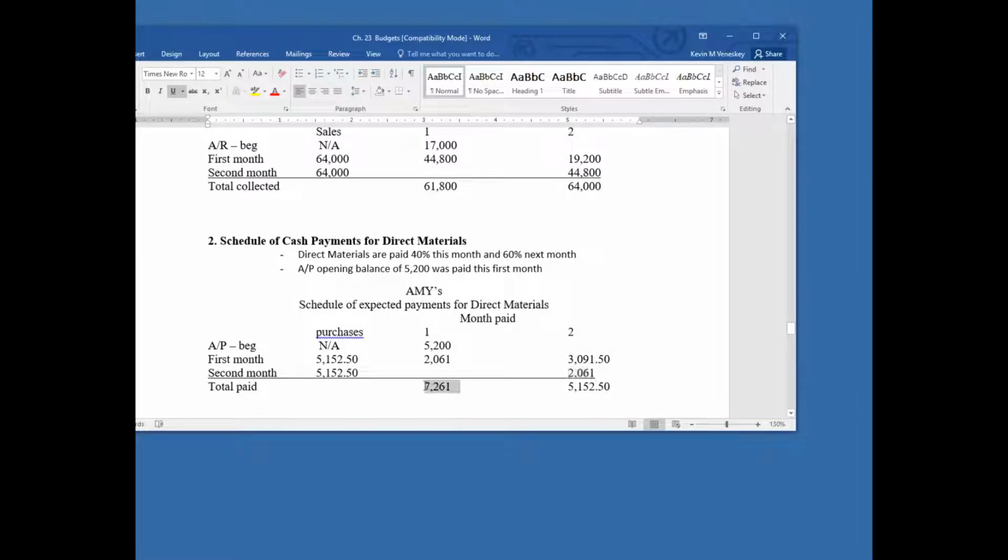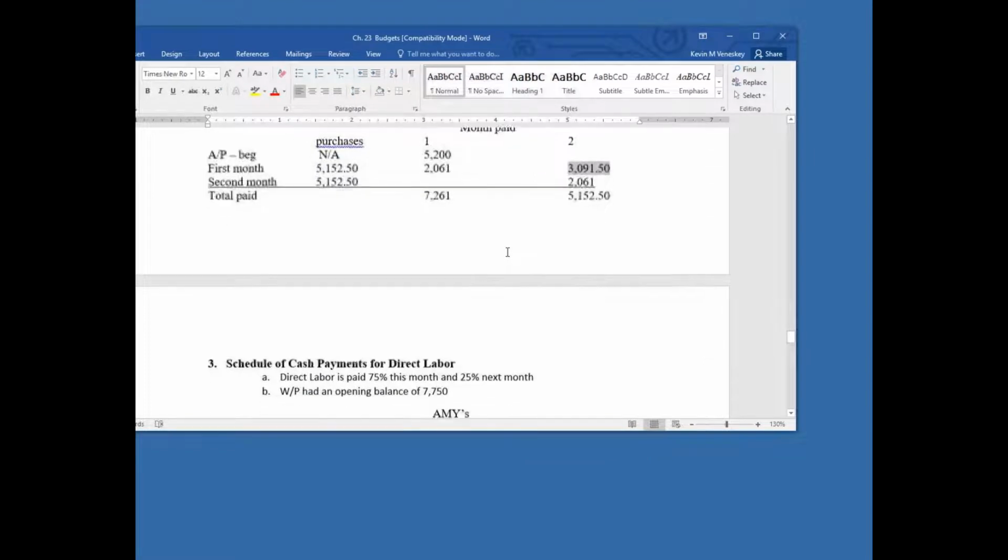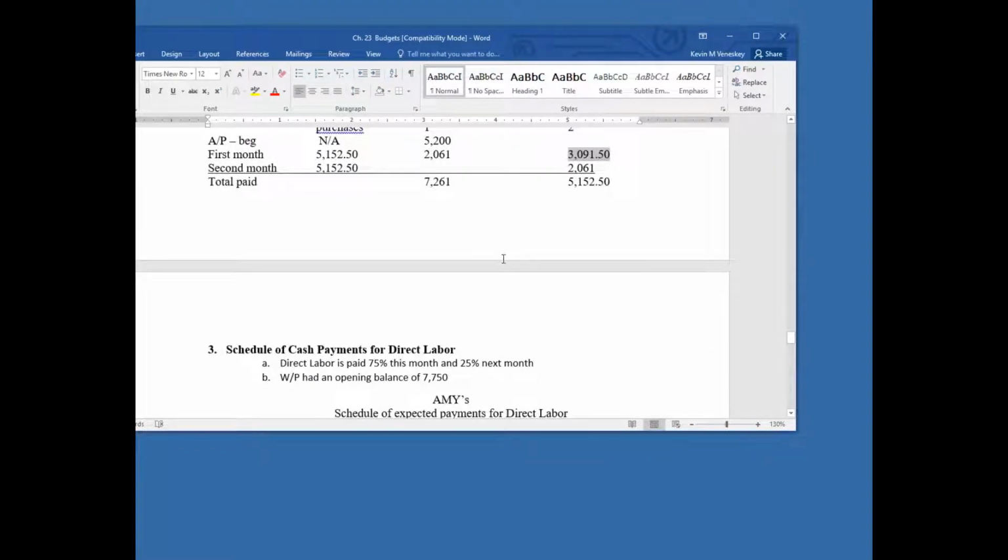So in total, I expect to spend $7,261 in month 1 because I had a higher remaining balance in the previous month. That's why this number is going to be higher than in month 2. Month 2, it's going to be a little bit lower balance because I have less to pay off from the previous month. Okay, so that tells us how much cash we should expect to pay for materials.